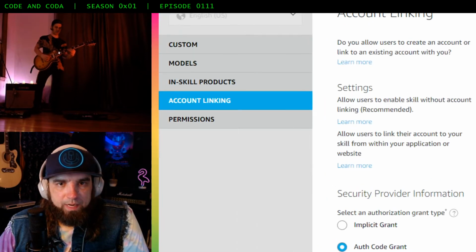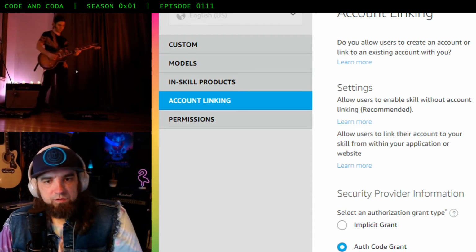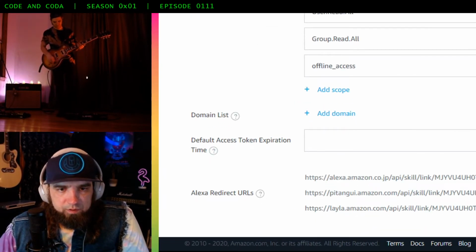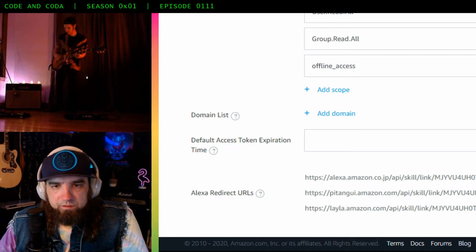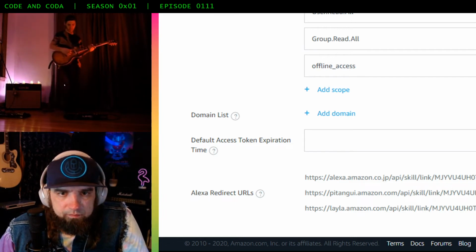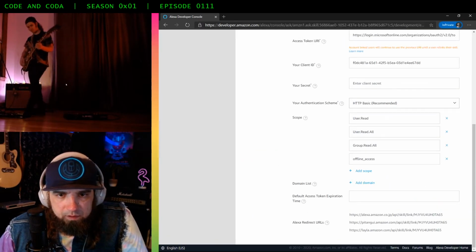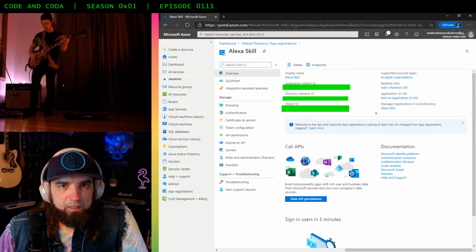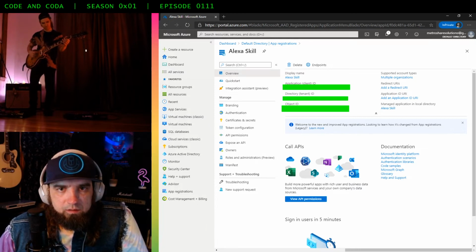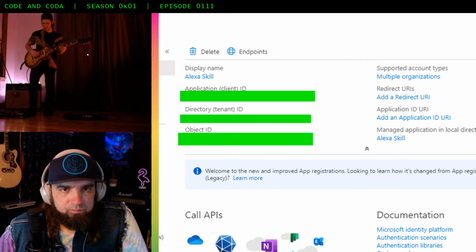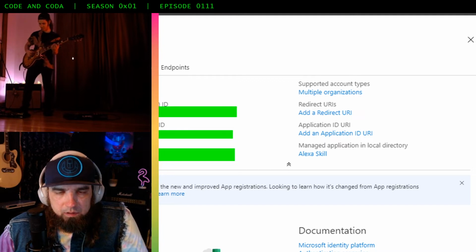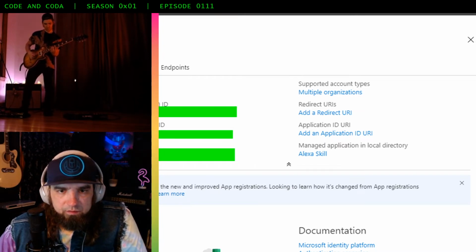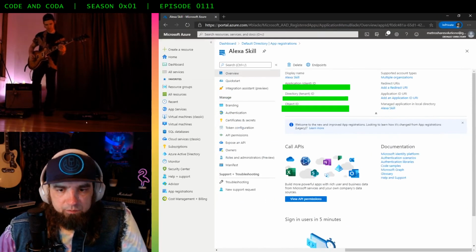Well, let's go back to our Alexa developer console to the account linking section. When you scroll down, notice Alexa redirect URLs. There's 3 there. We're going to take those 3 URLs, come back over to our Azure app, and notice a section here, redirect URIs. That's exactly what we're looking for.